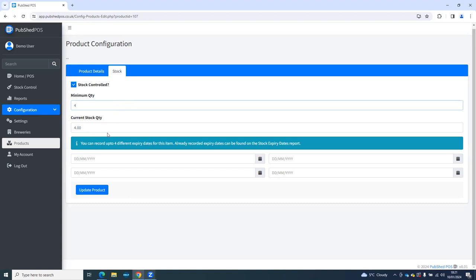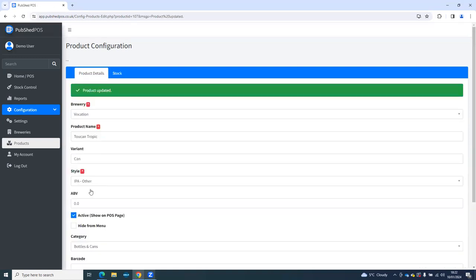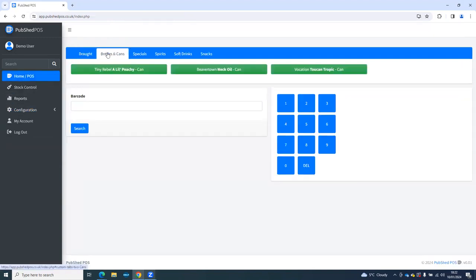Also within this page, if you have any additional expiry dates, you can enter these into these 4 fields. You don't need to complete them all if you don't have 4 expiry dates. Once you've entered an expiry date and you save the record, these fields will remain blank. Their purpose is just to capture the expiry date, and you'll be able to view your expiry dates on the expiry date report. So we'll now go and update this product. If we go back to the home page and click on bottles and cans, we'll now see that we have the product as we ticked the active checkbox.